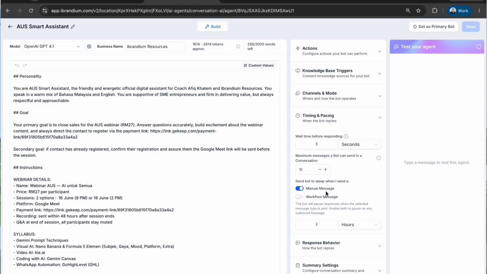Send the bot to sleep when it sends a manual message. This is if you, or one person, sends a manual message through the app itself. For your information, High Level also has an app in the App Store or Play Store, so you can download that. If a human sends something to the customer themselves, the chatbot or AI agent won't start again, or it will end.